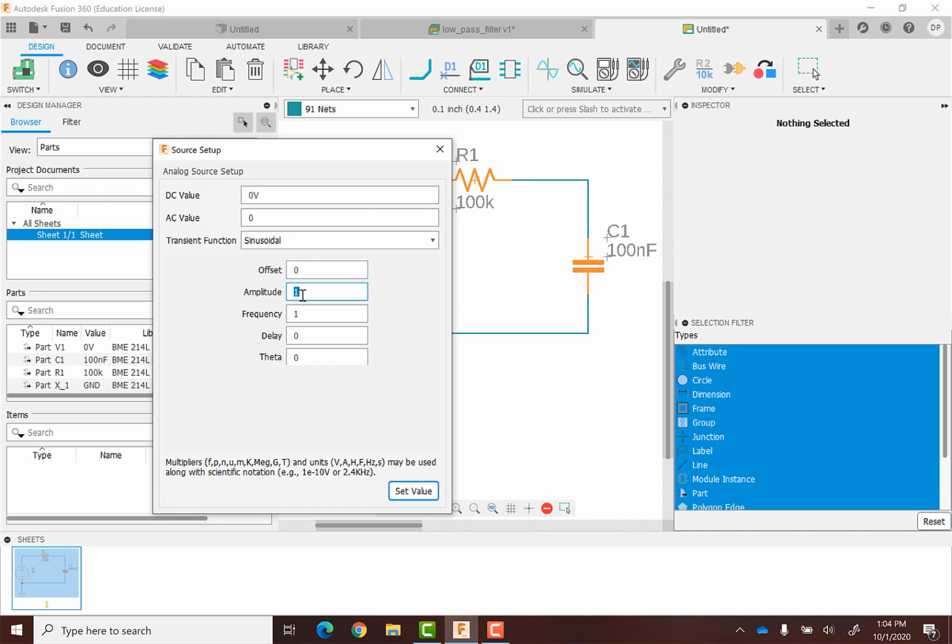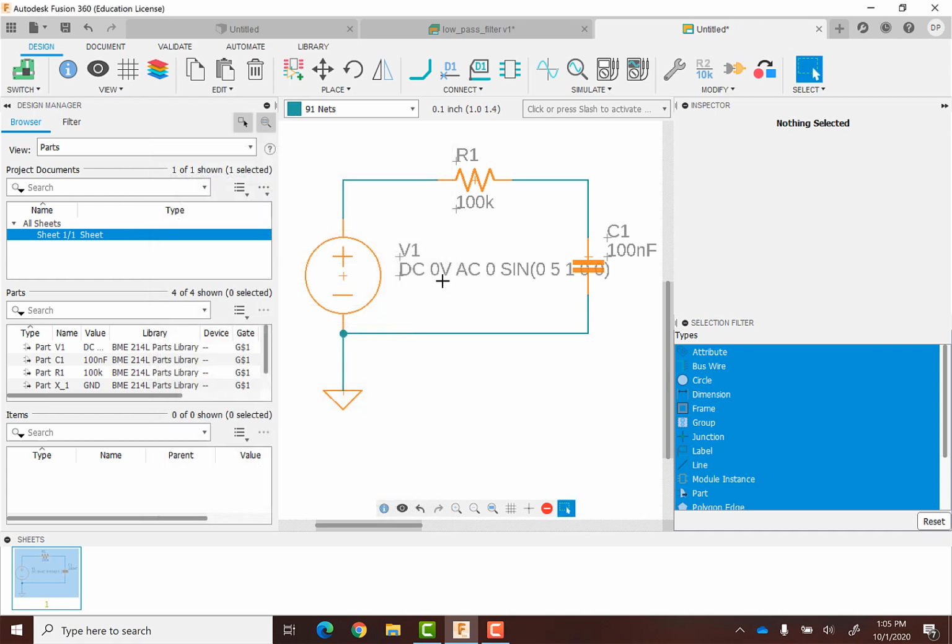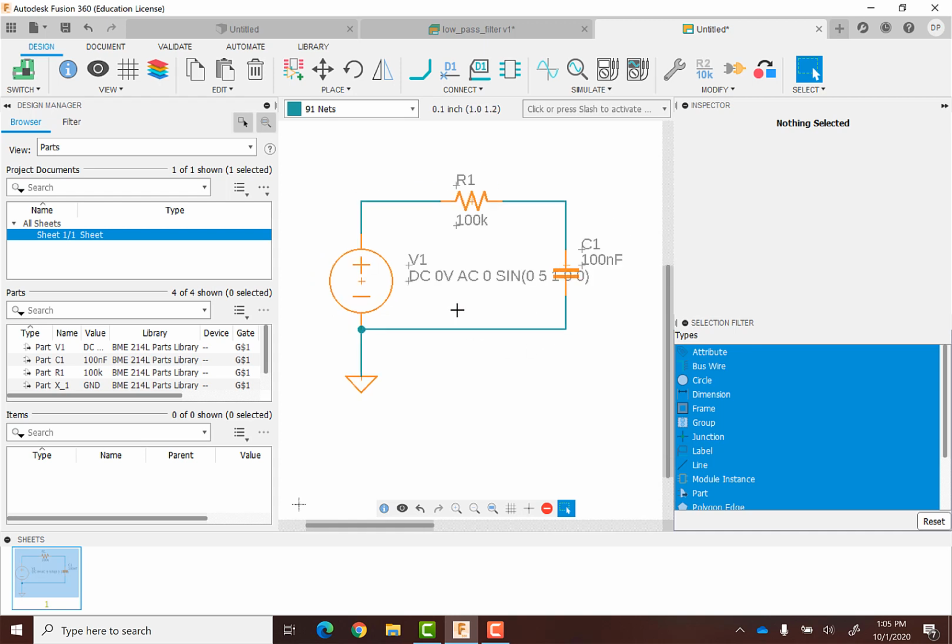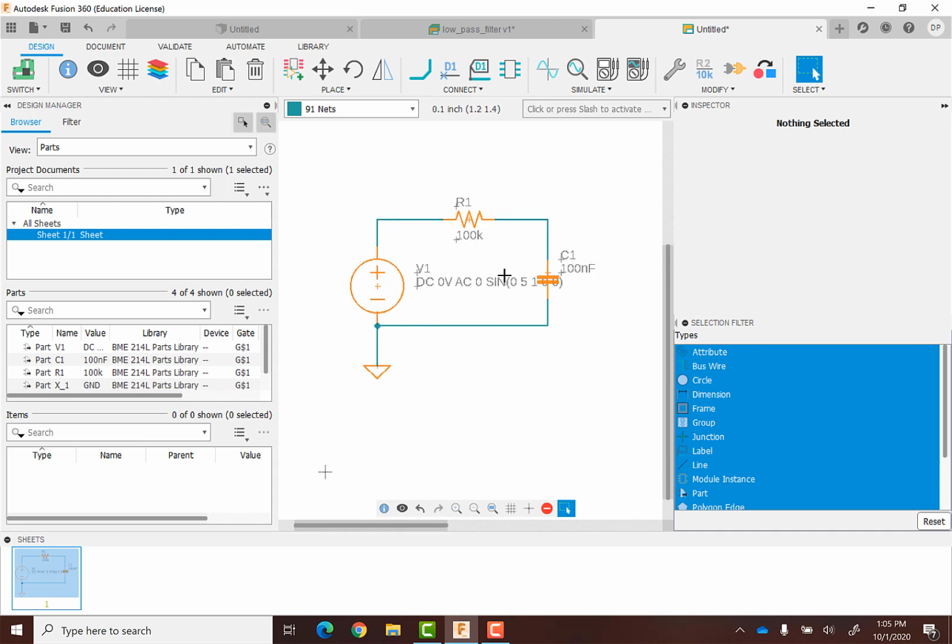I'm not going to give it an offset. I'll give it an amplitude of 5, a frequency of 1. Delay and theta, I'm not going to worry about. I hit set value, and you can see it's saying it has DC 0, AC 0, and it has this sine function. So we've set this thing up to be a function, right? So it's a transient function, it's a sine wave.